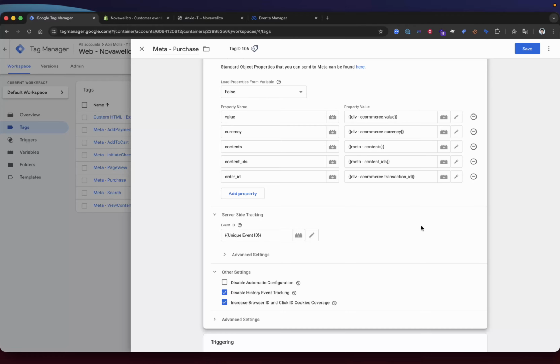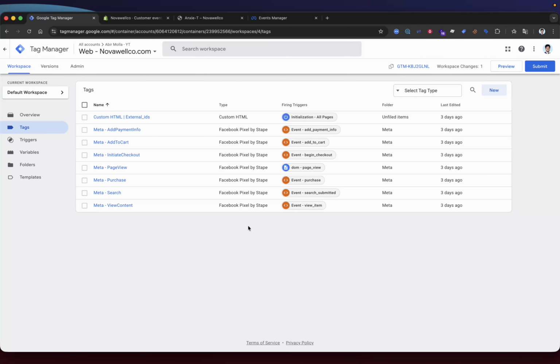Every field is mapped, every variable is connected. All the other tags, ViewContent, AddToCart, InitiateCheckout, follow the exact same structure, same user data section, same object properties, just different event names and different triggers. After everything is configured, now let's publish and test the entire setup live.